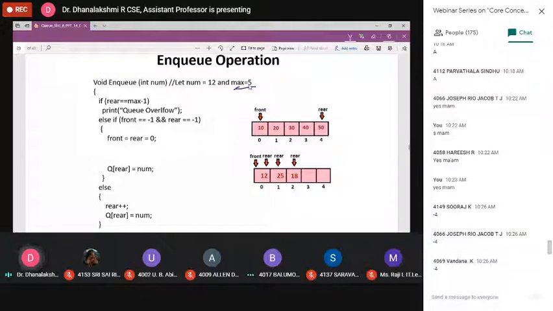Then the second, important step: you have to declare the front variable and the rear variable, and initialize front is equal to -1 and rear is equal to -1. These two you have to declare and initialize as the very first step, along with the array size. Now, why are we going to initialize front is equal to -1 and rear is equal to -1?